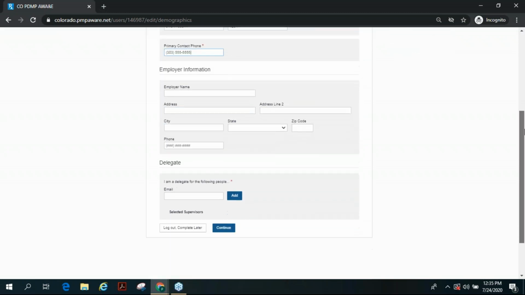When you scroll towards the bottom, you will see I am a delegate for the following people. And here's where you will need to enter your supervisor's email address. This must be the email address they use to log in to their PMP Aware account. When you hit add, if the supervisor is found, you will see them come up here. If the email address you put in is not associated with an account, you will not be able to proceed any further.